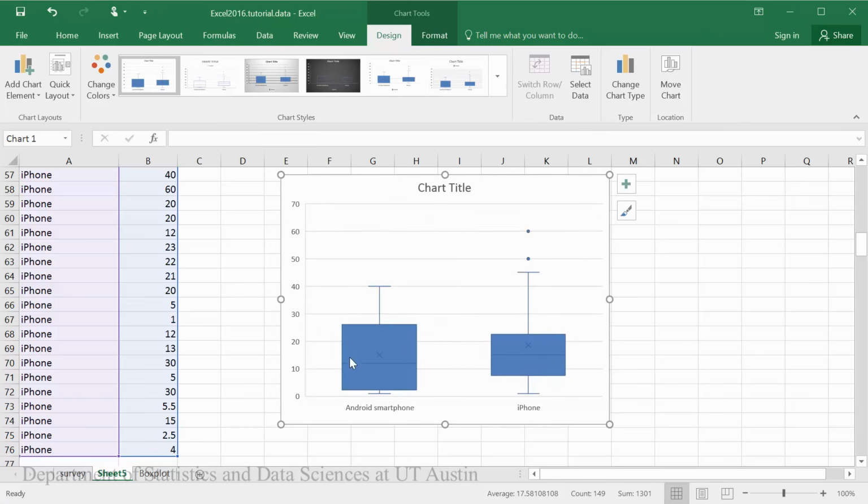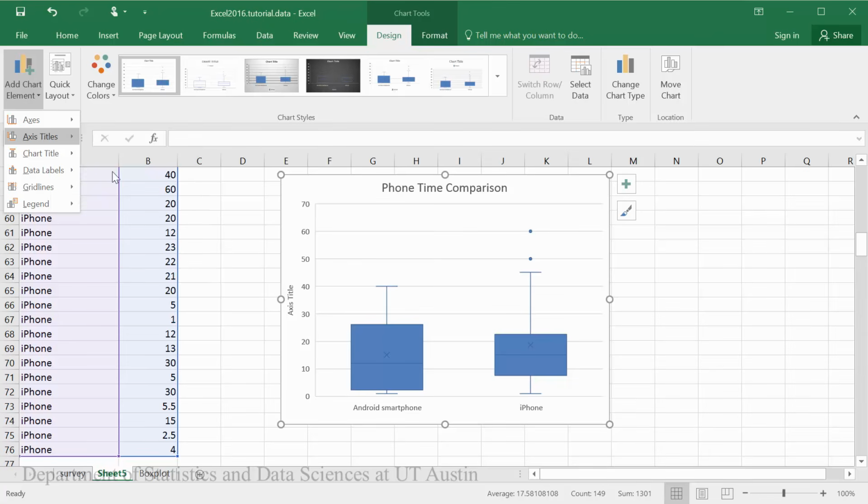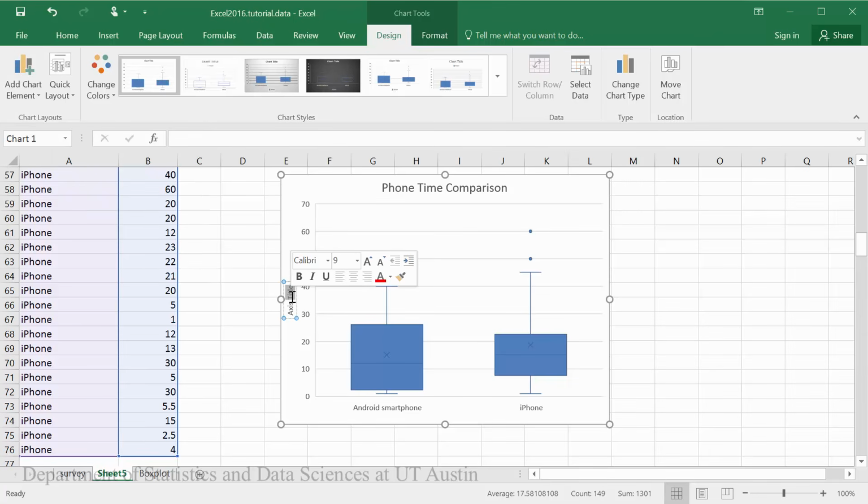This looks pretty good, and you can see that it's labeled my two variables. I could just change my chart title if I wish to: phone time comparison. And if you would like to add a title to your axis, you can go to Add Chart Element, Axis Titles, and then Primary Vertical to tell people what this comparison is. And it's the phone time. And I know that this is in minutes.